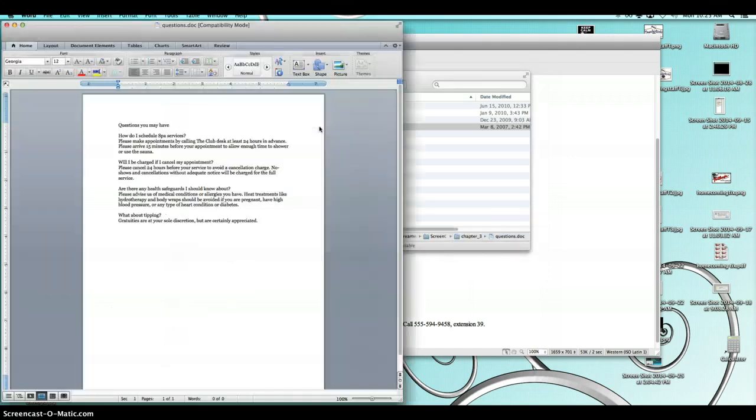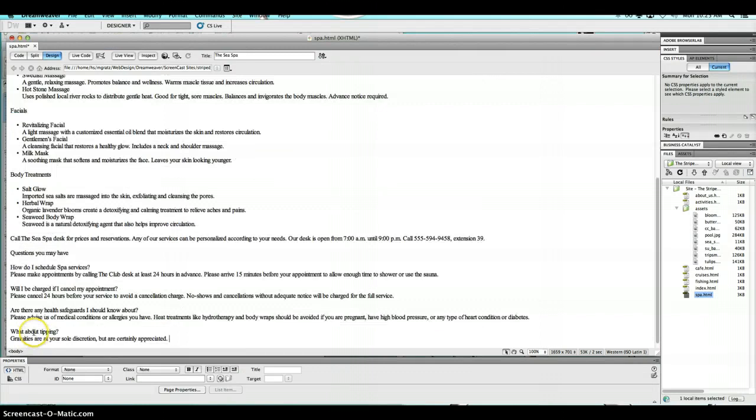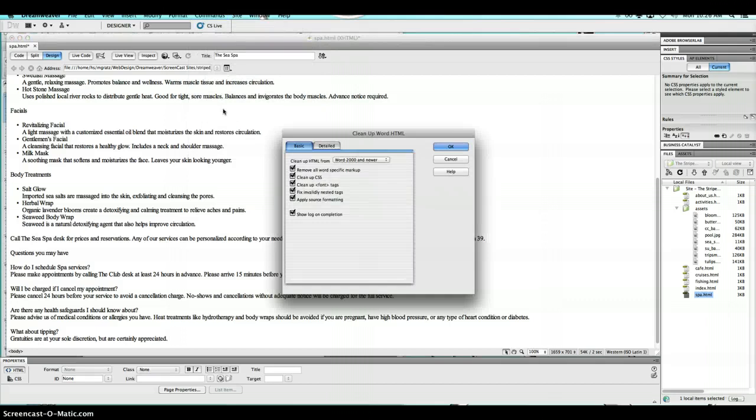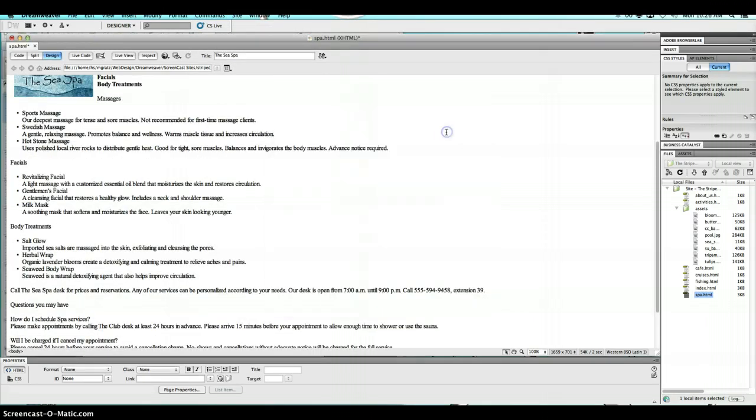You're going to go ahead and open that up in Microsoft Word, and then we're going to go ahead and copy and paste the text into our SPA document. Go ahead and pause the video if you need to take time to complete that. After you've gotten it copied in, we're going to go up to Command on the menu bar, and we're going to select Clean Up Word HTML. Make sure all of the check marks are in the boxes and click OK, and then click OK again. It found one instance of a paragraph that needed a little cleanup.